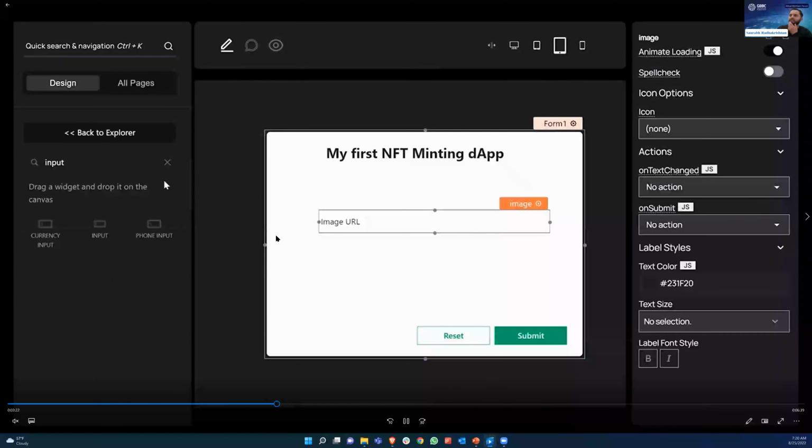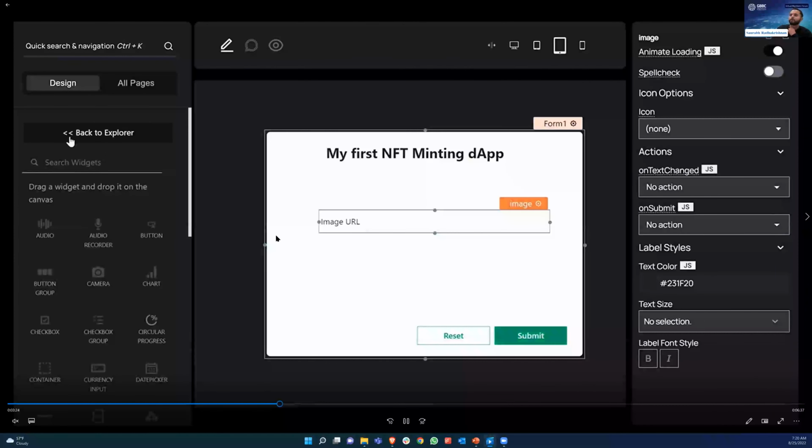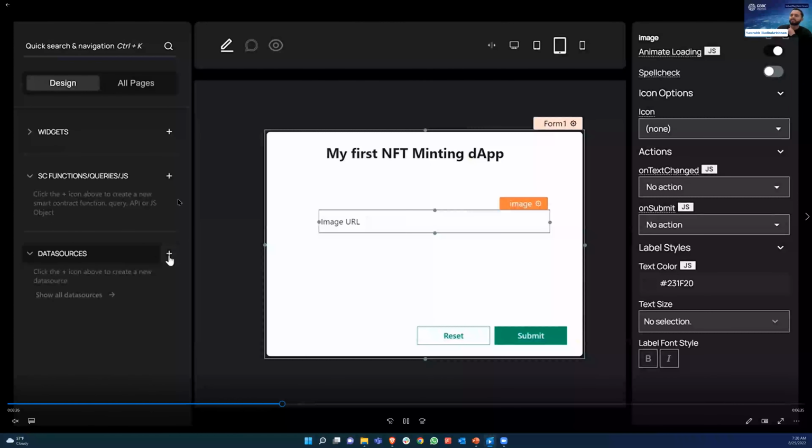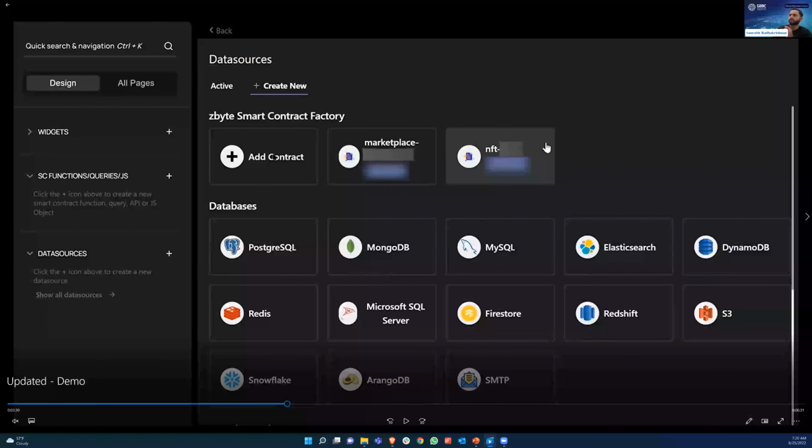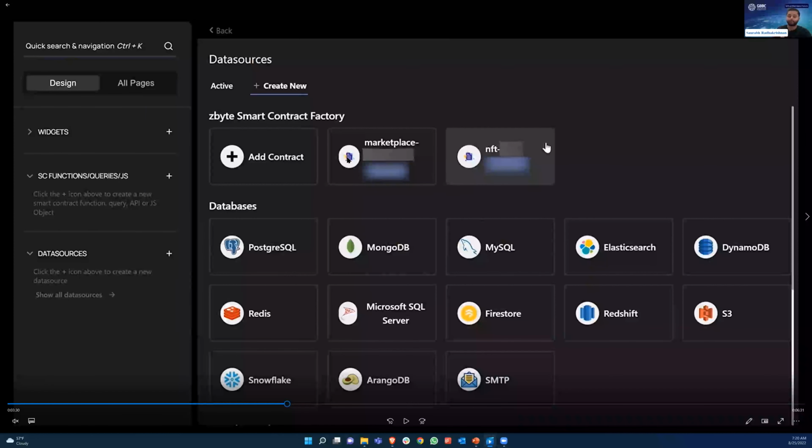And so going back, we're going to actually now attach the smart contract that's going to be here. So just pausing on this really quick. This is our smart contract factory. This is going to have the tens and eventually hundreds and thousands of smart contracts that zbyte or developers have created and uploaded so that you can use them as a template.